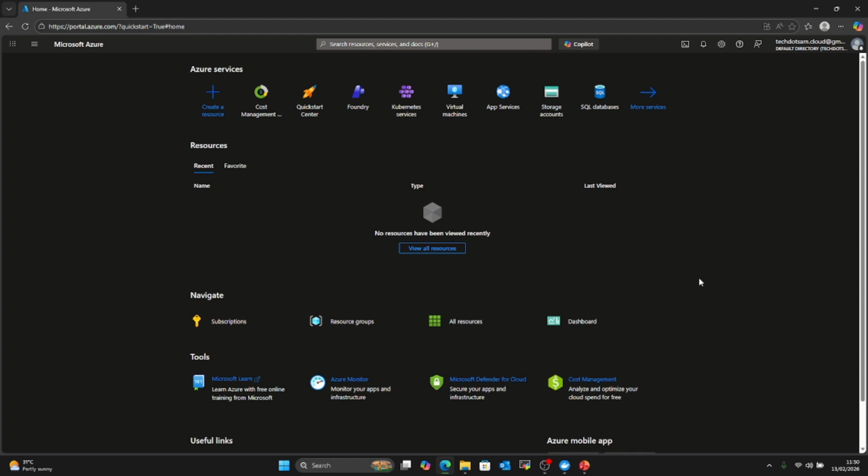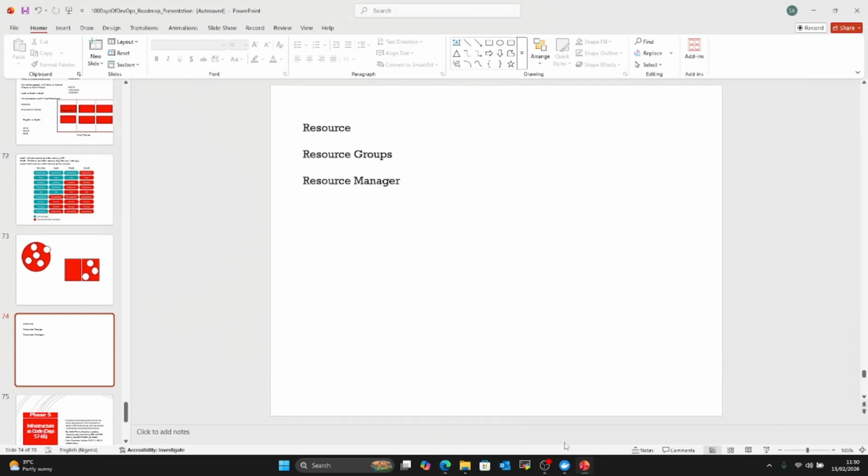So today we are going to look into some more things when it comes to Microsoft Azure. I believe there are basic things that you need to know. I think it's the foundation of everything. What are the things we are going to look at today? We're going to look at resources, resource groups, and resource manager. These are three things that you need to know as a cloud engineer working with Microsoft Azure.